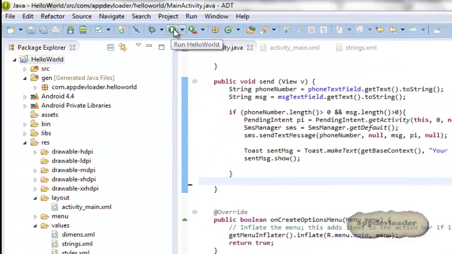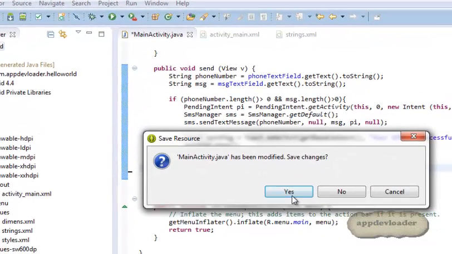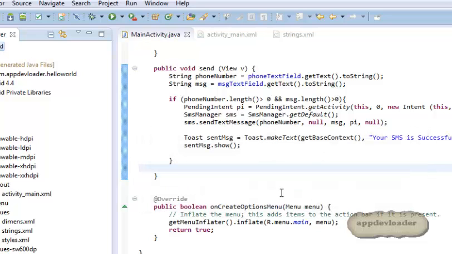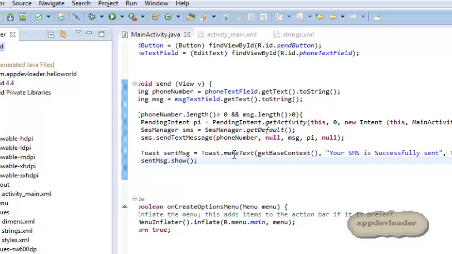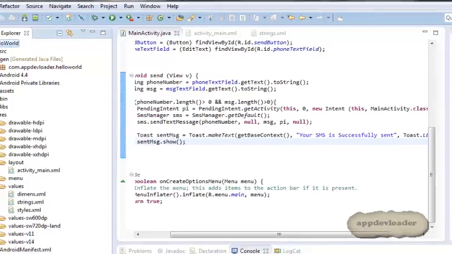You click on the run button, then save whatever changes I've made to the code. So here, you save, so you can reinstall the application on our emulator. So our app is now successfully installed into our emulator. So let's check our emulator and see what we have done so far.